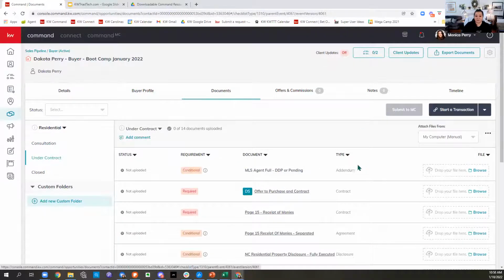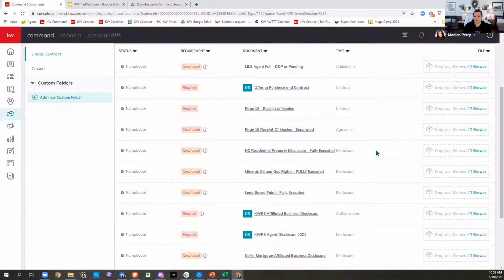Under contract, these are going to be the documents you need to turn in when your buyer goes under contract. Per the North Carolina Real Estate Commission, not Keller Williams, this is a North Carolina Real Estate Commission rule: within 72 hours of signature of a document, your broker in charge needs to have access to it. Okay. If you upload it here, even if you don't turn it in yet, we have access to it. So that alleviates that rule. Okay.